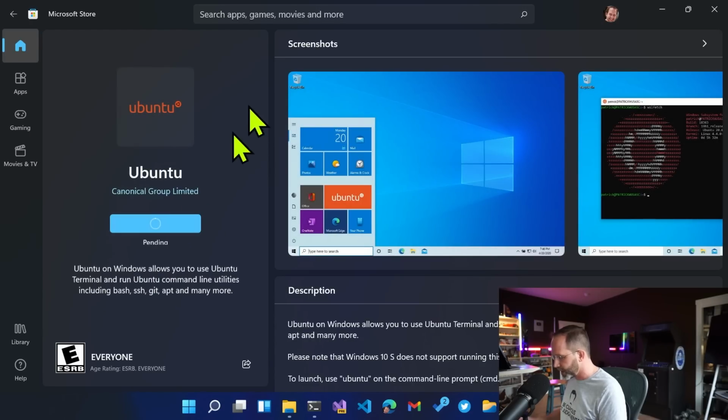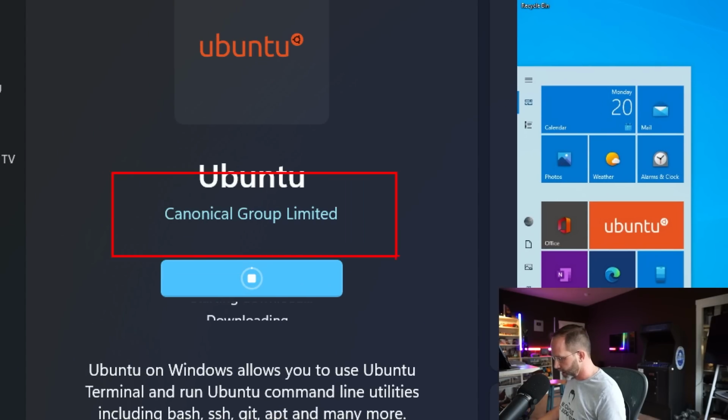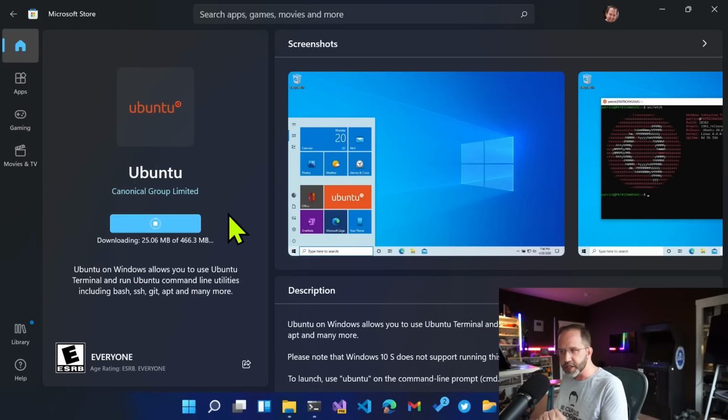I'll hit install. Now, when we're doing this, it's important to note that this is not Microsoft. This is Canonical, the folks that make Ubuntu. It is a Zulu word. It's not pronounced Ubuntu, so please stop doing that. It's Ubuntu. And we're going to go grab that.